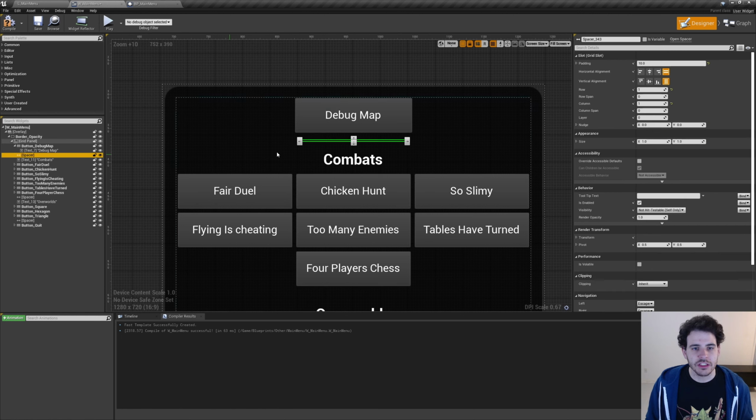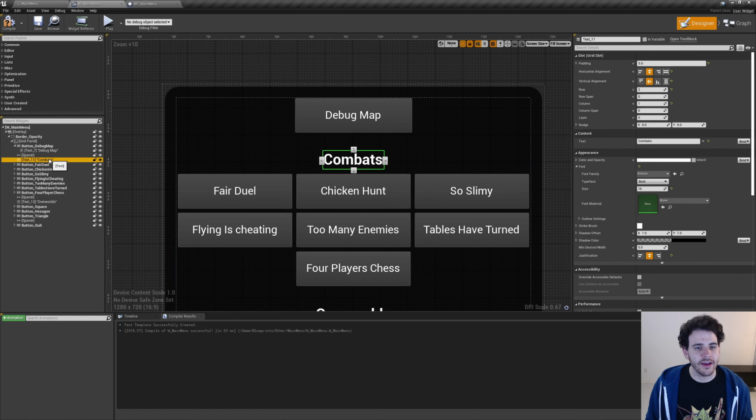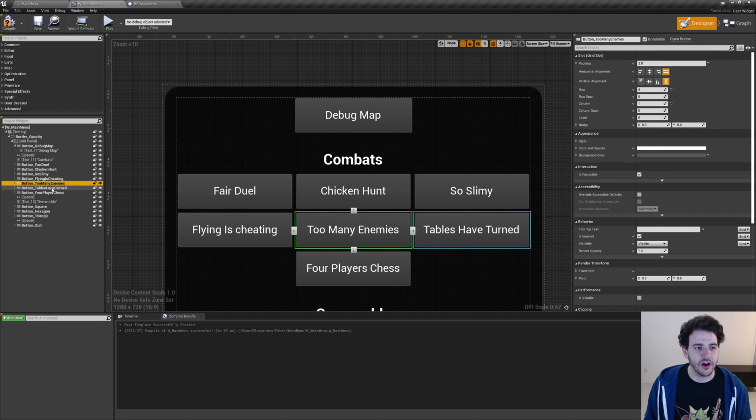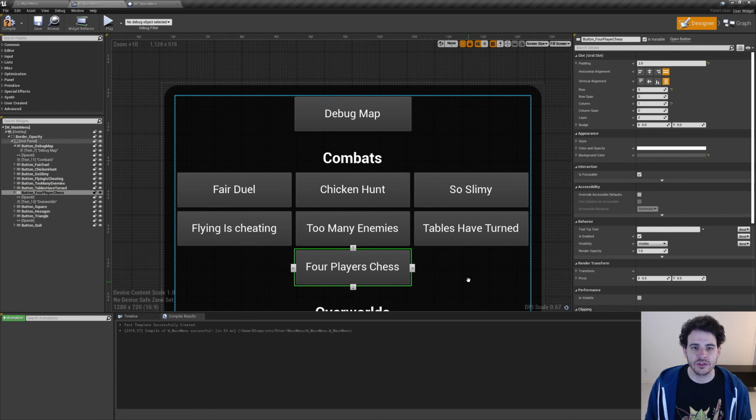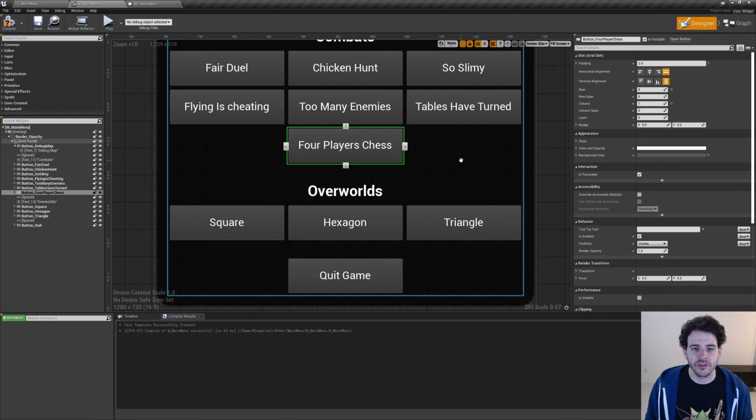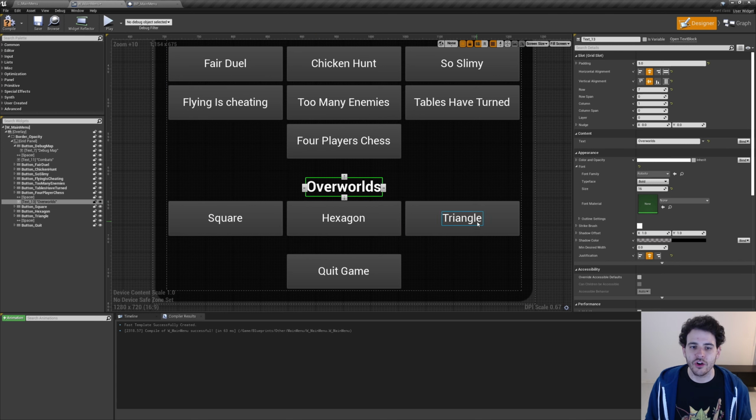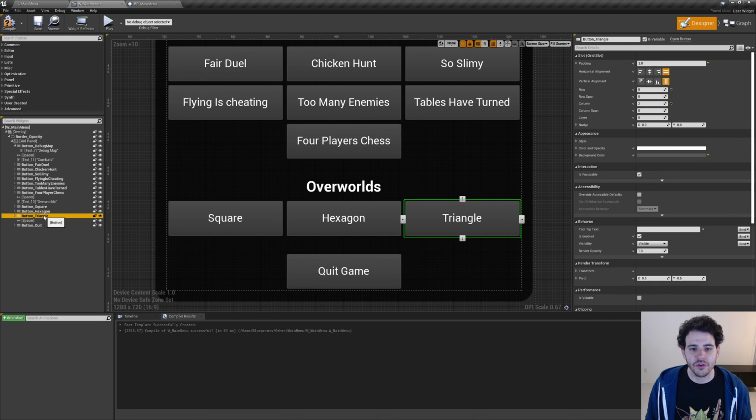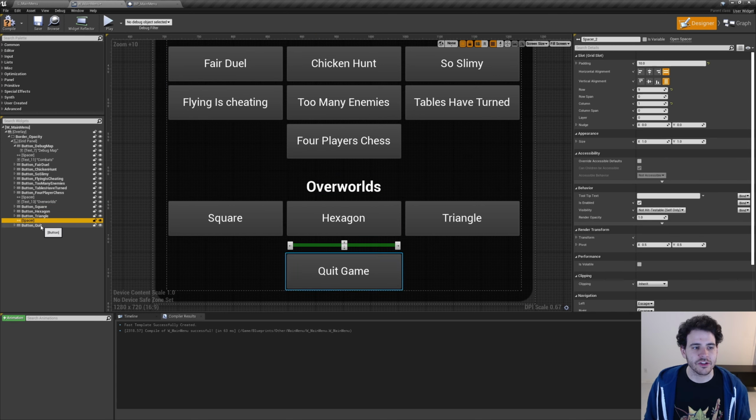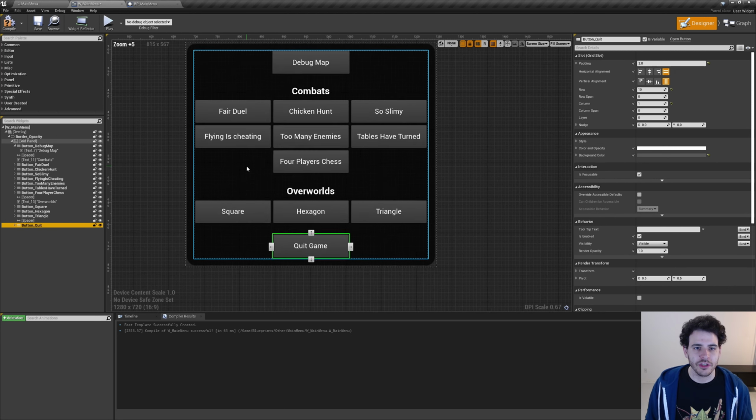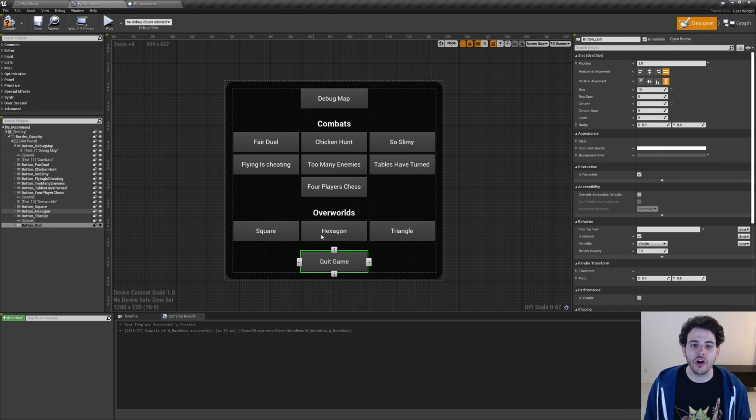Under that I have a spacer to have a little bit of room, and then I have another text component that says that all these levels right here are combat levels, the ones we created in the previous video. And then I have buttons for all my different combat scenarios that we created. If I go down a little bit more, I have another spacer, another text that says these are the overworld levels, the square, hexagon, and triangle. And finally, I have another spacer and a button to be able to quit the game. And that's it. It's super simple. Just a bunch of buttons that we can click on to load all kinds of different levels.